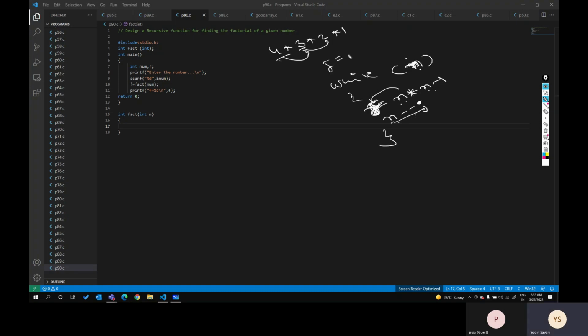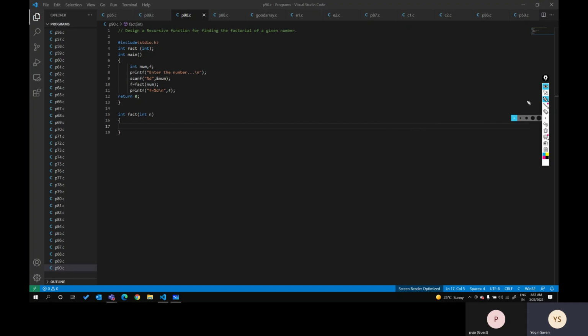So we can do f is equal to n into n minus 1, and then starting from here to n is equal to 1. This way we are doing it in the looping concept. So these are the things we are doing. In the recursive function, we have to not use the loop here. First I will write down the code, then I will explain.